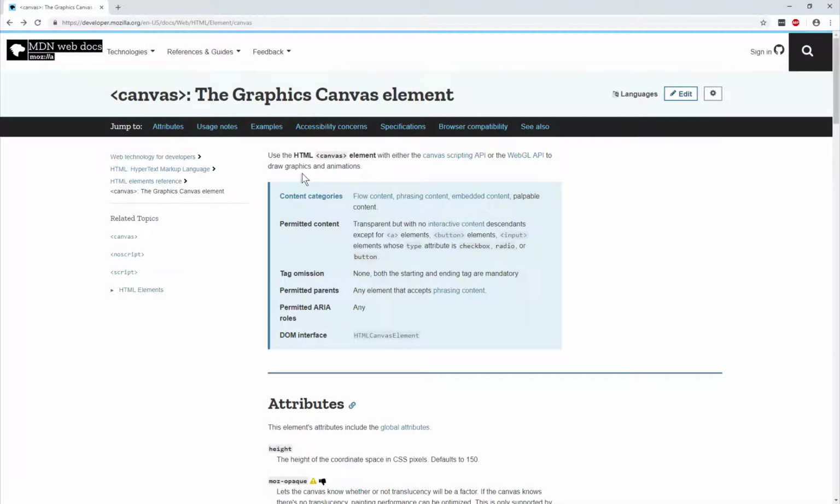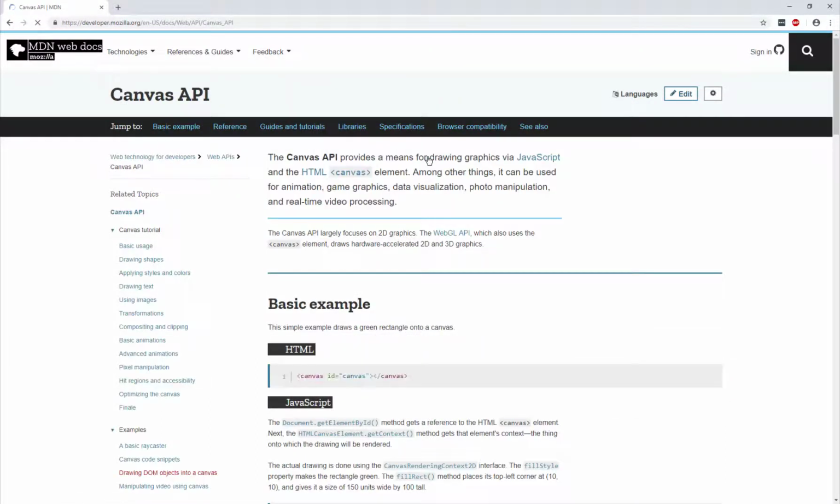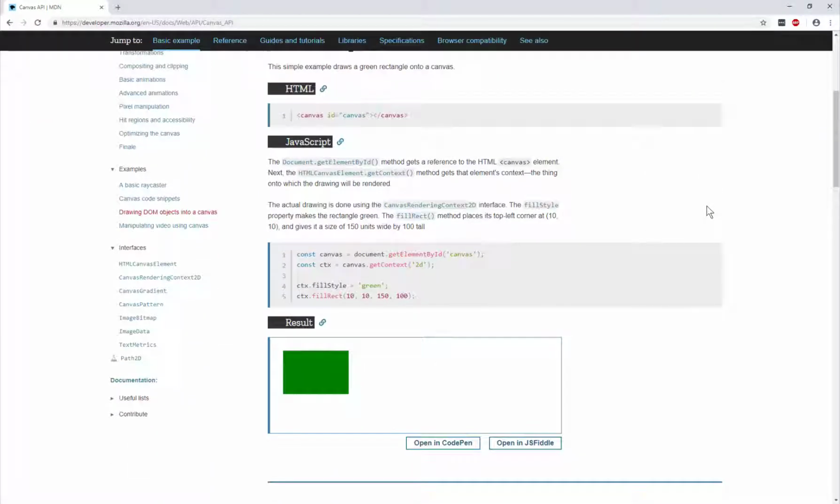HTML has the canvas element, and as it says here, you can use the HTML canvas element with either the Canvas Scripting API or WebGL API to draw graphics and animations. A canvas is kind of like an image, but rather than use an image file, you draw the image yourself with JavaScript from the Canvas Scripting API. That provides a means for drawing graphics via JavaScript and the HTML canvas. Yes, let's take a look at how it works.